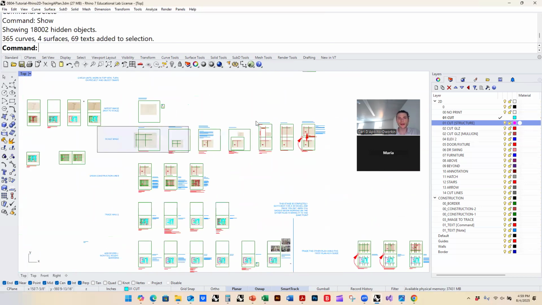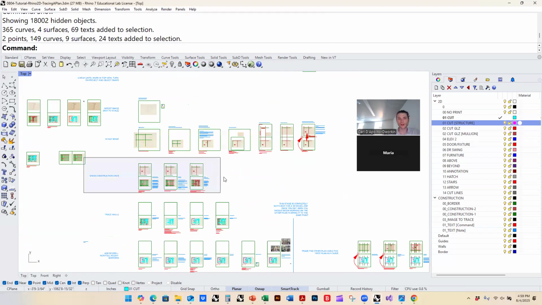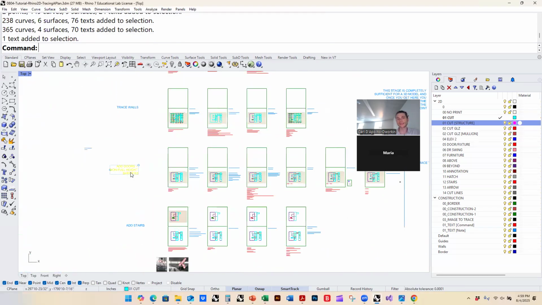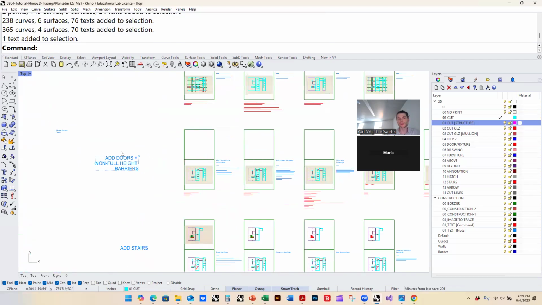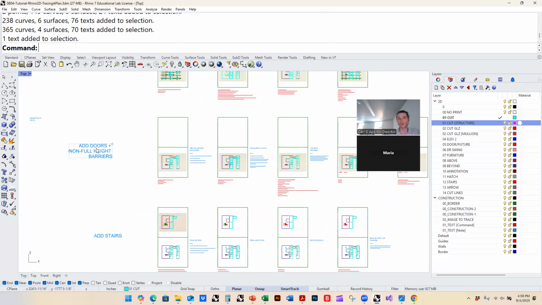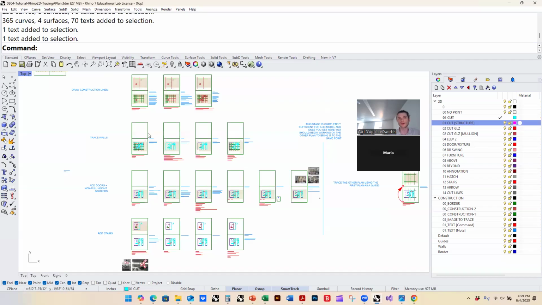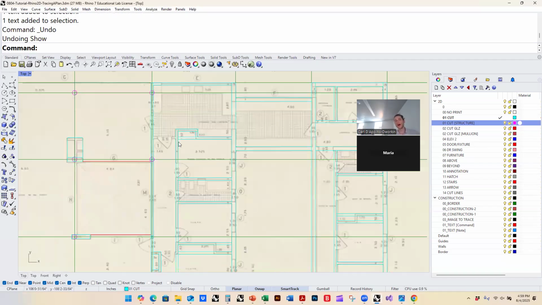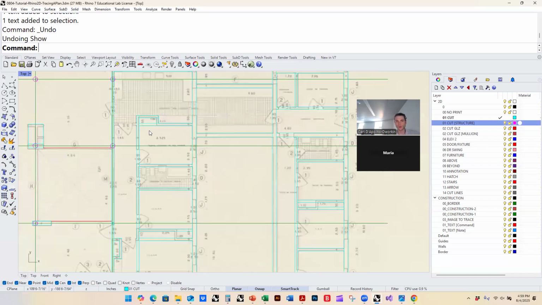Okay, so first we did scale the image, then we did draw construction lines, then we did trace walls. And now the last steps are add doors and then add stairs. So if I'm going to add doors, what I need to do is make a set of construction lines for the doors, for the openings of the doors.